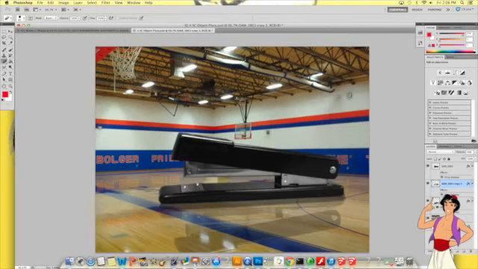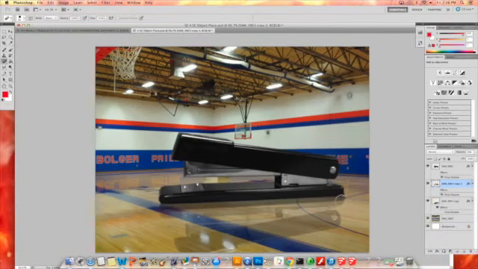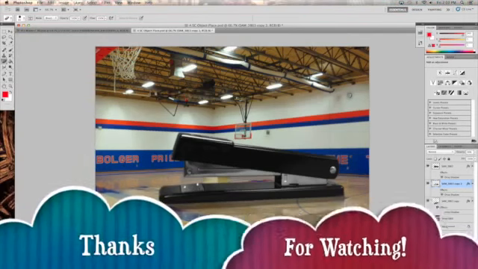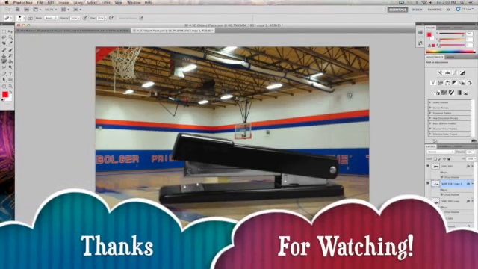Now if you happen to be taking a picture with a carpeted area, you wouldn't use the reflection, you would just want to do a really good shadow. Alright, and that's how you create a shadow and a reflection in Photoshop.